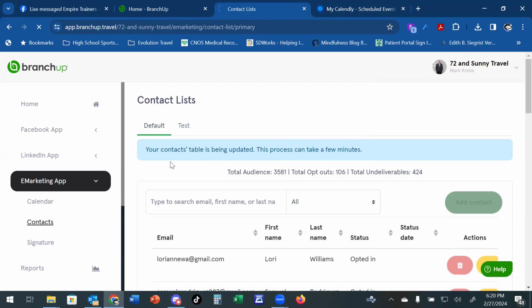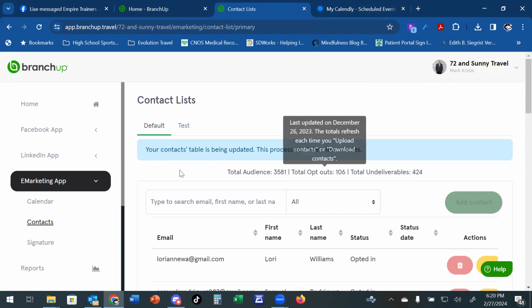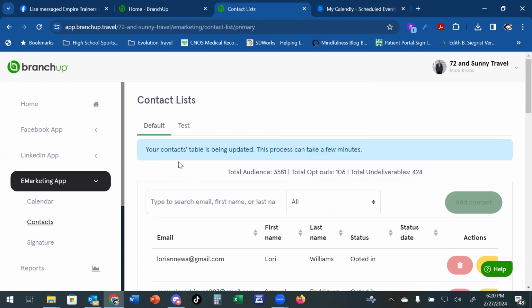But that's how simple it is, guys, to add contacts to an email list in Branchup. And this way, you don't have to create your own e-marketing newsletter. Branchup does it for you.